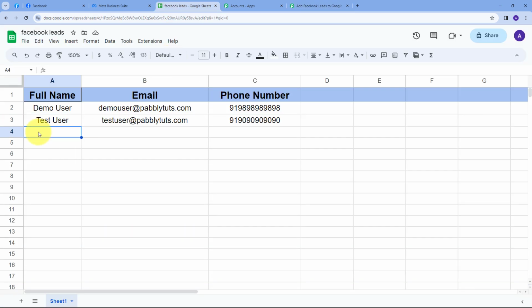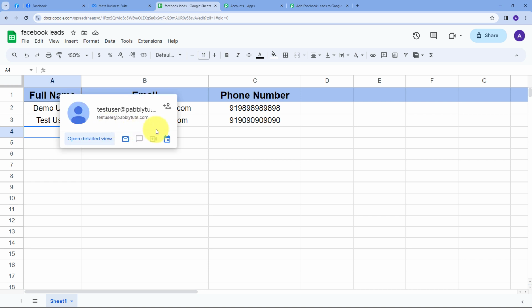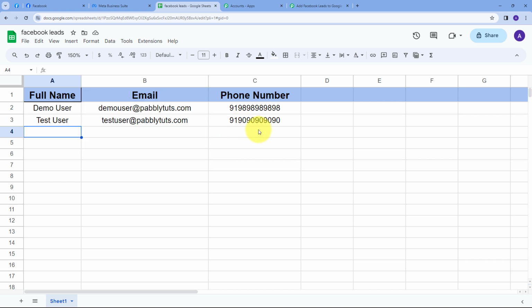And here we can see that I have just created this new row, and in this row I have the details of the new lead that I have just created for my modular kitchen business in Facebook Lead Ads. So the full name is testuser, email is testuser@pabblytudes.com, and we have this random phone number.